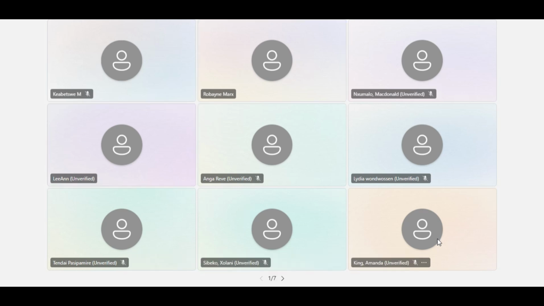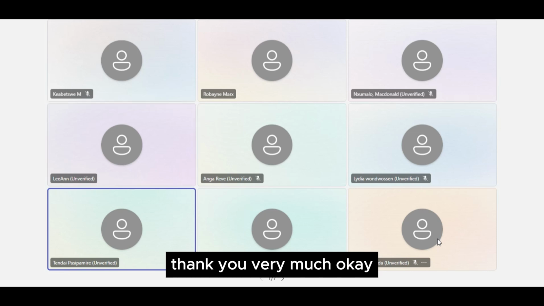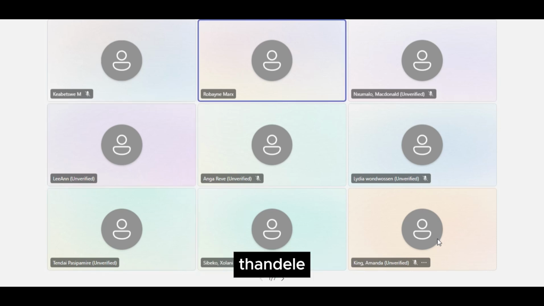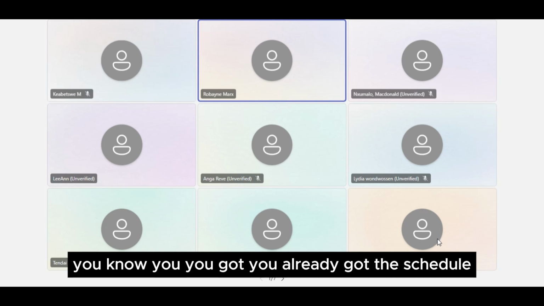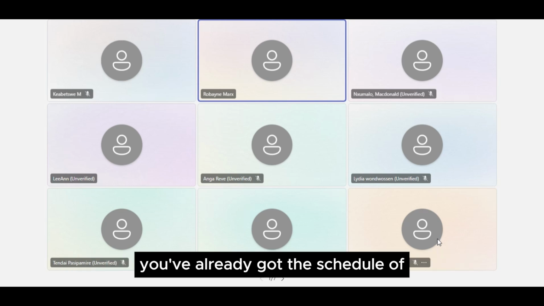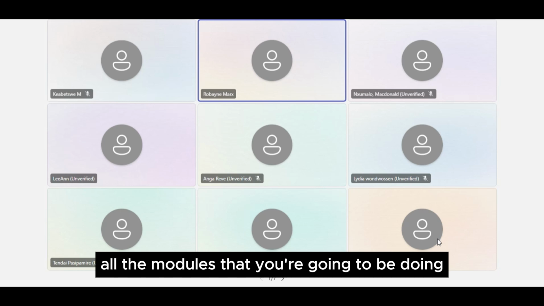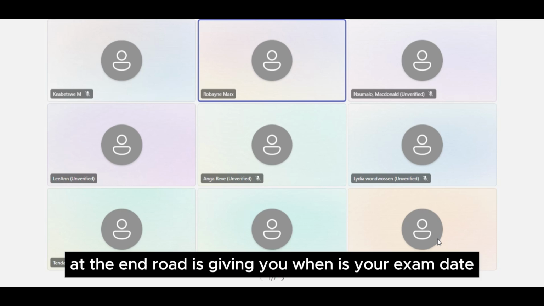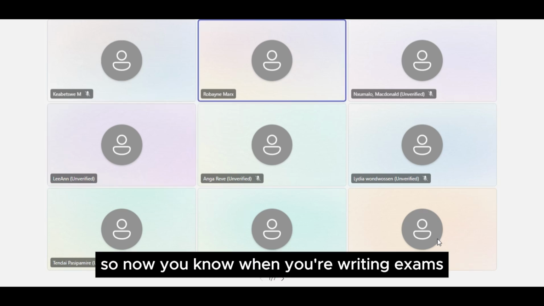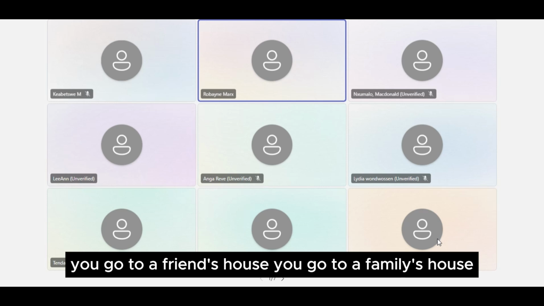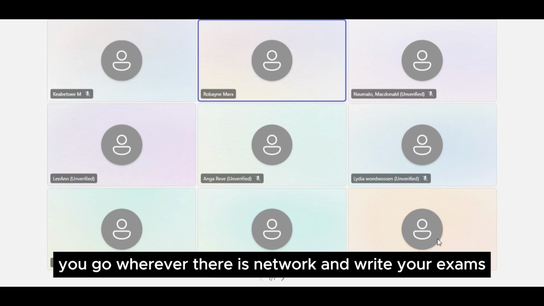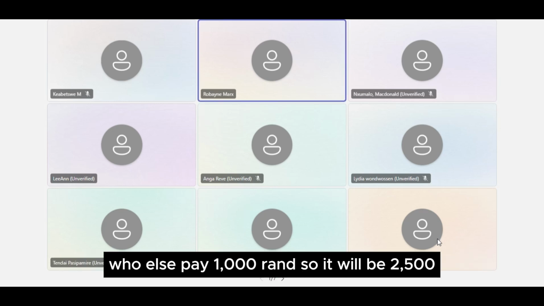Tendai, were you answered? Yes, Robin, I was answered. Thank you very much. Okay. Sandile, you've already got the schedule of all the modules that you're going to be doing. At the end row, it gives you your exam date. So now you know when you're writing exams. You go to a friend's house, a family's house, work, wherever there is network, and write your exams. Or else pay 1,000 rand, so it will be 2,500.